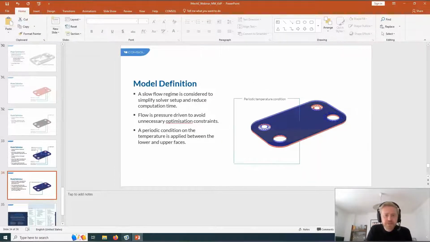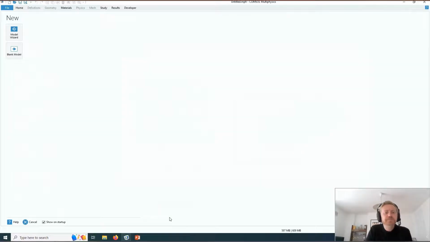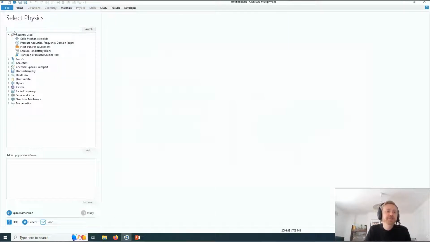Okay, so what I'm going to do now is come out of the slides, and switch across to COMSOL Multiphysics. So the first thing I'm going to do here is pull some notes in front of me with some numbers. Then I'm just going to select Model Wizard. I'm going to set up this model in 3 dimensions.